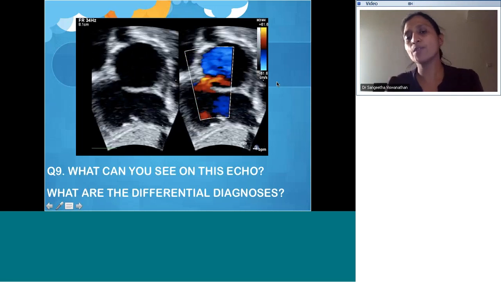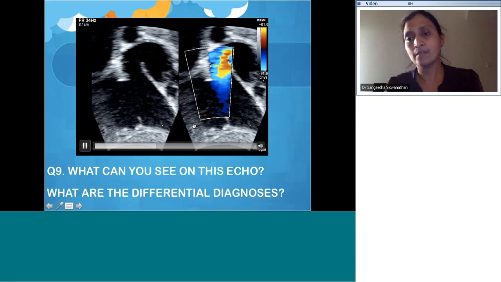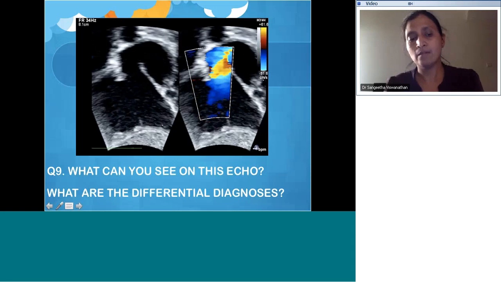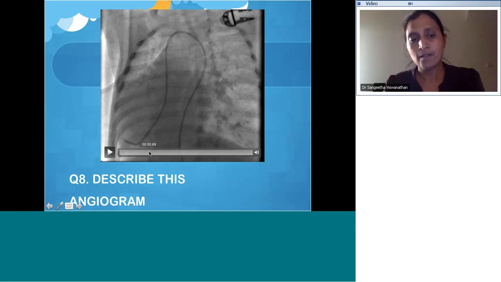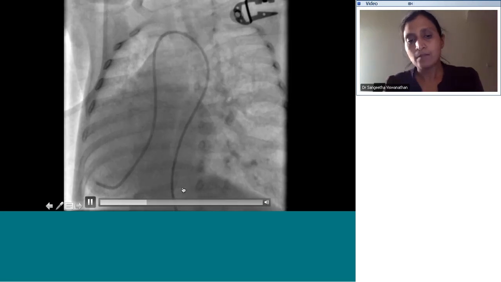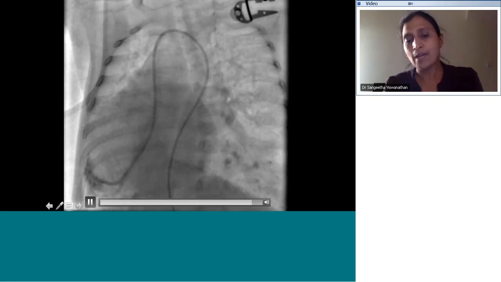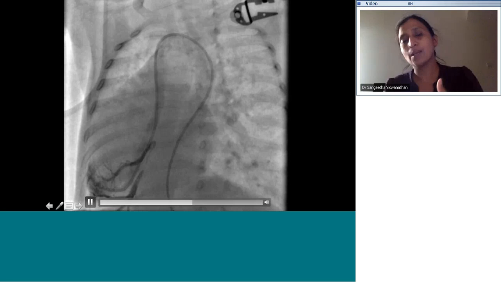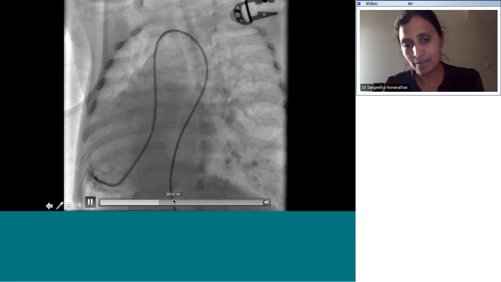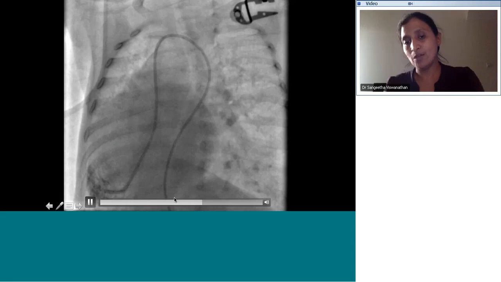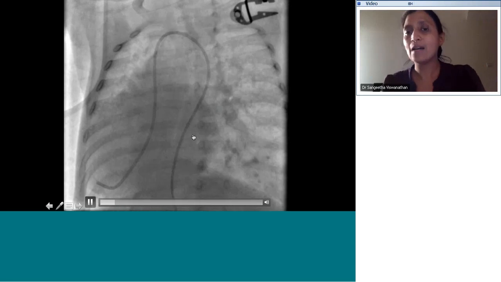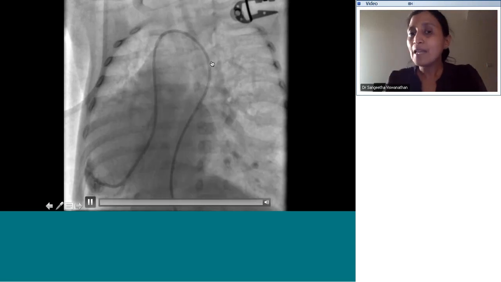So what are you seeing here clearly? Let's go back. Course is not clear. Right. So essentially, this angiogram doesn't show the abdominal course of the catheter, but this catheter has been inserted through the IVC. It goes via the RA into the left-sided SVC.